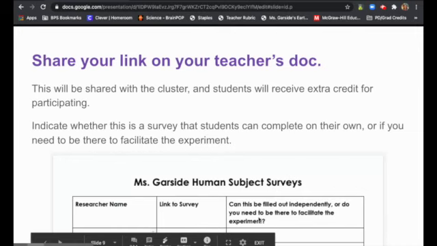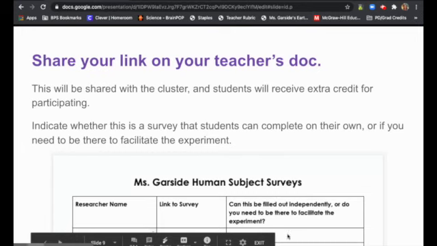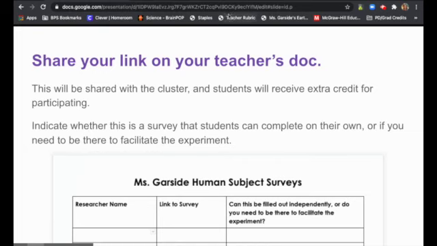And then you need to indicate whether people can just fill this out on their own, or if this is something that you need to be there to give them instructions for. So you can either write independent or me as facilitator. And that will help us figure out how we're going to facilitate giving all these subjects to the people in our cluster. Once you've done that, you are all set for now, and your teachers will follow up with you on how you're going to actually administer your survey in the future.